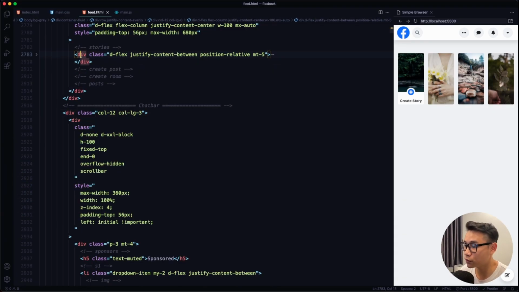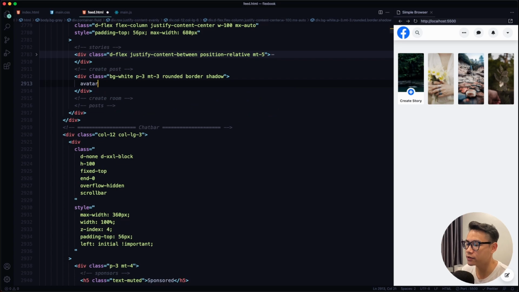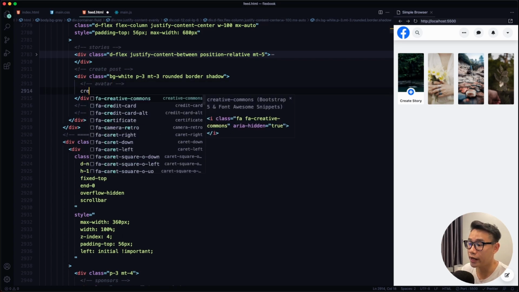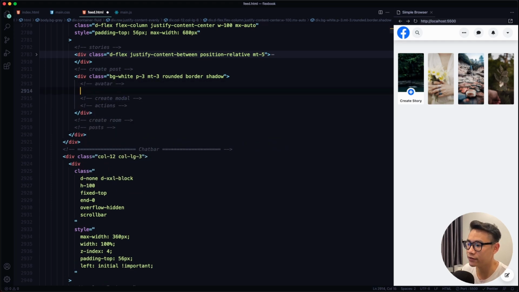All right, let's collapse stories and navigate to create posts. Let's have a div with a class of bg-white, p-3, my-3, rounded, border, and then shadow. Inside this, we'll have our avatar, our create module, and then our actions.